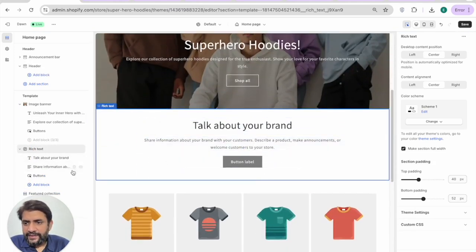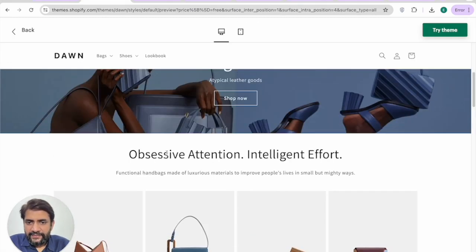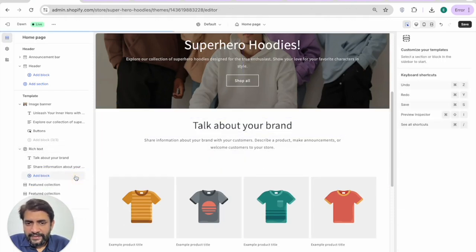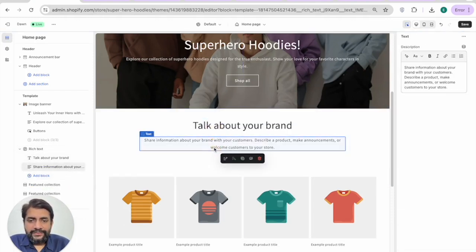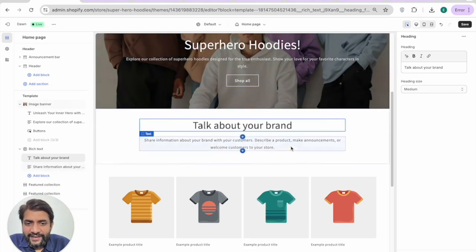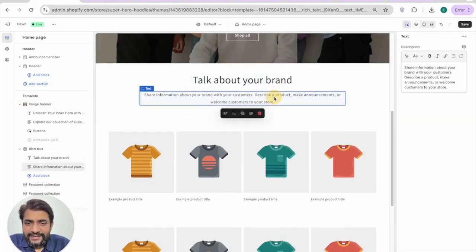So here we have it. So this rich text has three parts to it. Like in this one, we only have two parts. We do not have the button, so what we can do is delete this button label, and we have these two headings. Again, we can generate this using the generative text feature of Shopify. Click on this, make the changes.